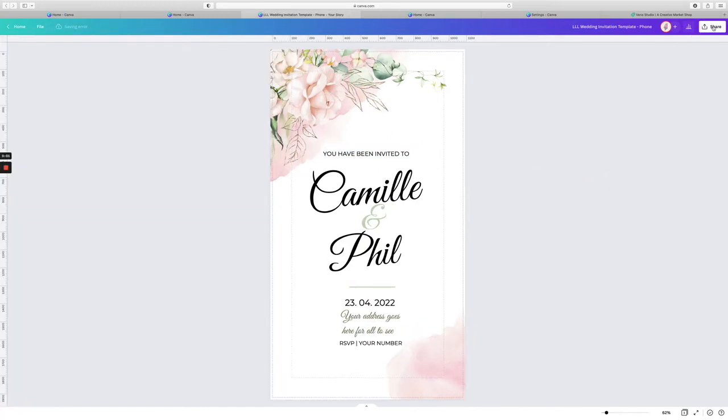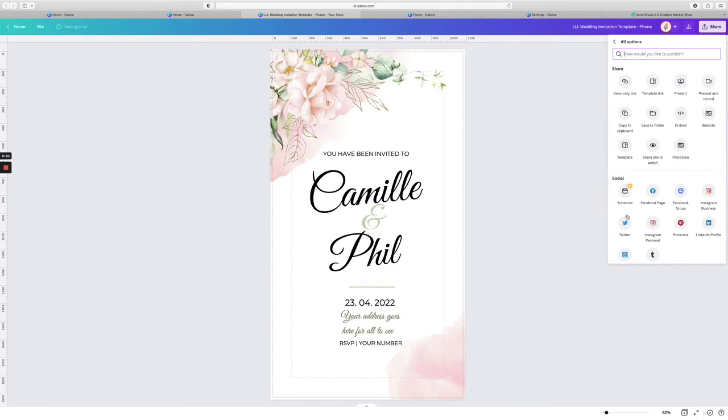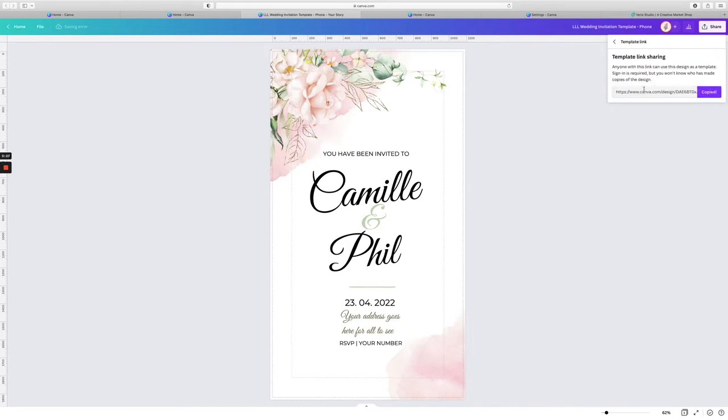So I have to say that Canva has slightly confused me because they've changed around their settings, but I'm going to show you how you can share this template with someone. So ignore the top section now. That's where we used to share the template link. If you head down to more, and as you can see in this circle here, it actually says template link. Click onto that one. And there you have your template shareable link.